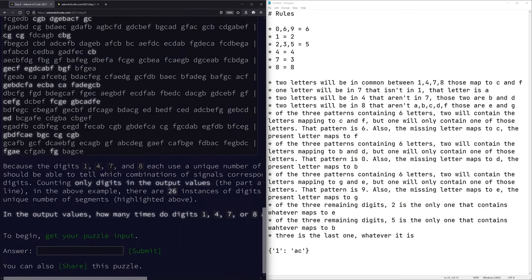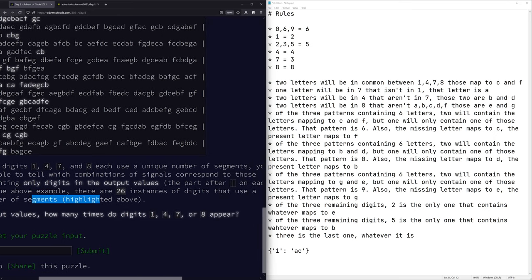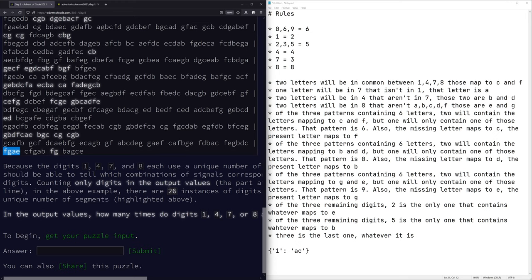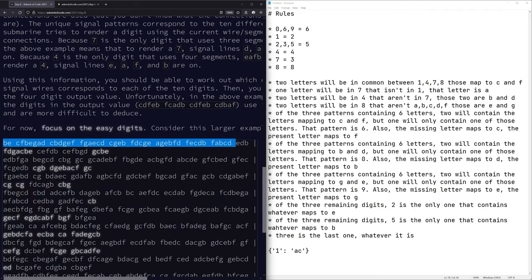So how many times do 1, 4, 7, or 8 appear? Well, we're looking at these parts here. For each input, we're going to run these rules. So we're going to come through our input, take this, and run it through the rules. We're going to get this here, and it's going to tell us 2 is whatever, I'm just typing it whatever. 2 is something, 3 is something, 4 is something, and so on. So we're going to get all 10 digits here, like this.